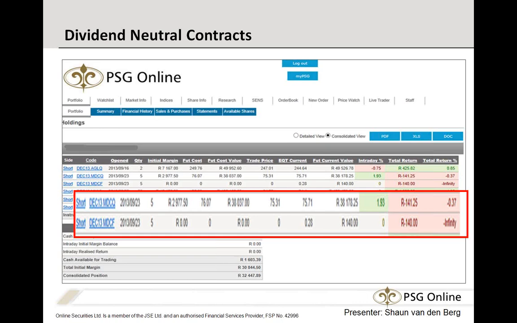Okay, so here's a screenshot. I hope you guys can see it. Let me just get my little cursor here quickly. Spotlight. Here's a December contract on Mediclinic. There's 5 contracts. That's the share price, that's the current share price, and that's the dividend. The expected dividend is 28 cents per share. 5 contracts equal 500 shares. So 500 shares times 28 cents, that's 140. So that's negative.